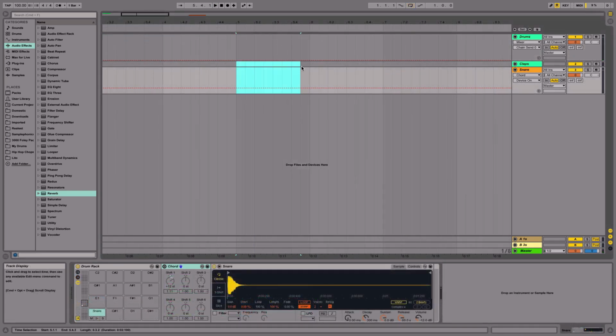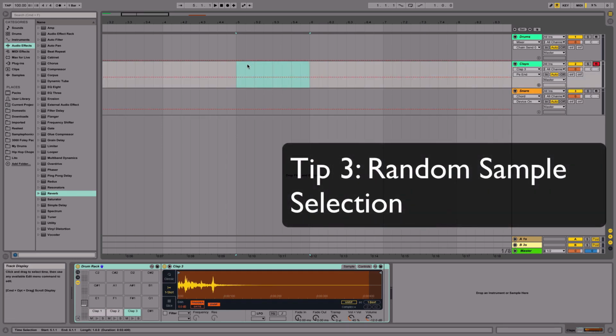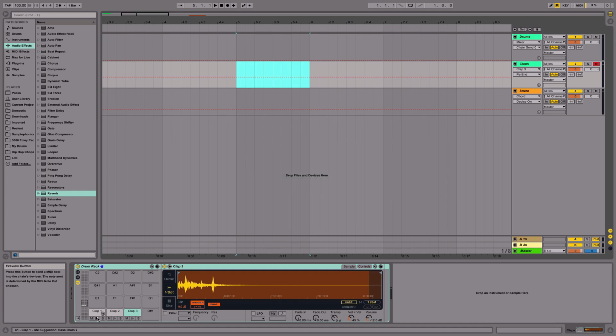The third tip that I'm going to show you guys is the concept of random sample selection. So I've got a drum group here, and I've got three different clap sounds. Let's take a listen to them. So what I'm going to do is set up this drum group so that it's going to randomly select one of these claps to play every time that the sample is triggered. So let's look at how to set this up.